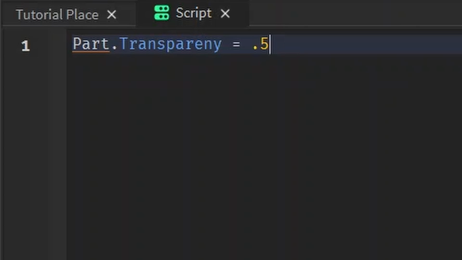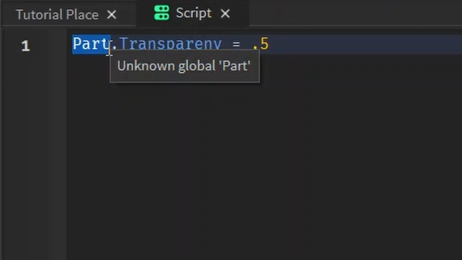We know that the script told us it's attempting to index nil. This tells us that the script doesn't know what part is because according to the script, we're trying to access nothing. And we know we're trying to access part. So there's a little miscommunication here.